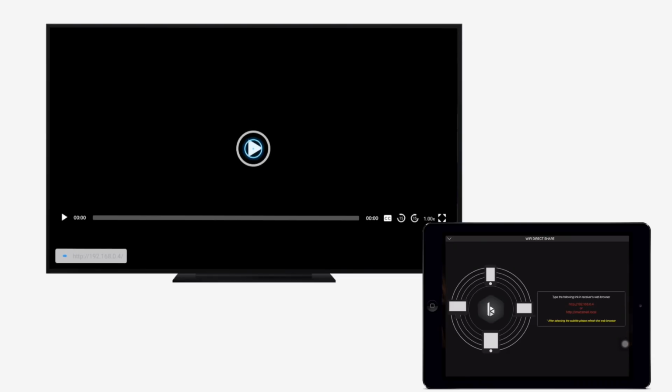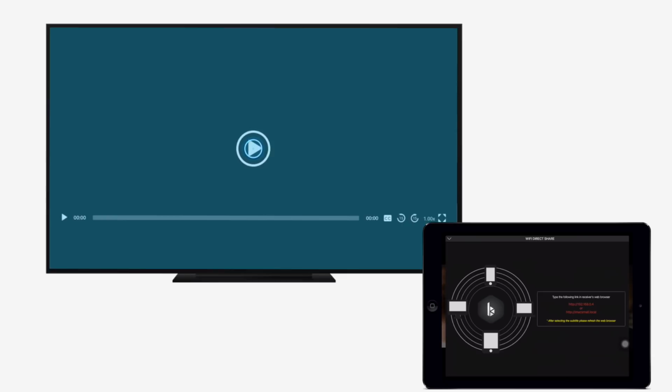It is loading the web player on the TV with the subtitle you've selected. You can change anything from the app, but to make it change on TV you need to enable the Wi-Fi Direct share screen and reload the web browser.